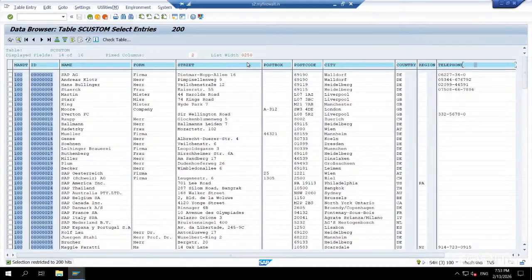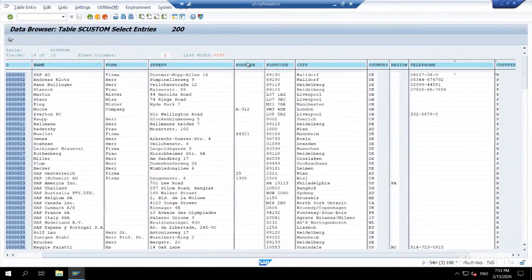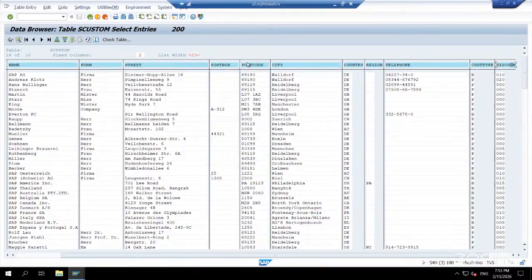Go right side. Do you see your customer type here? This column here. Yes. In this column you see B and P only, right? You don't see any other than that.